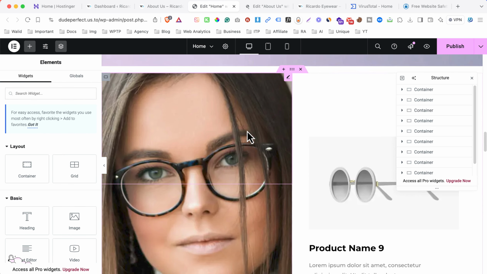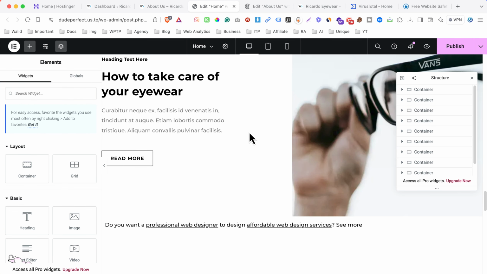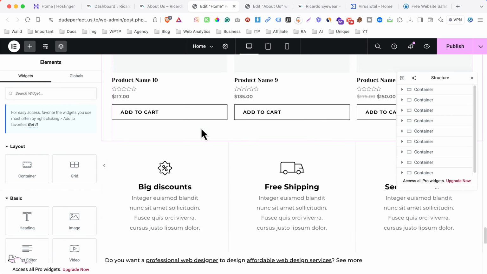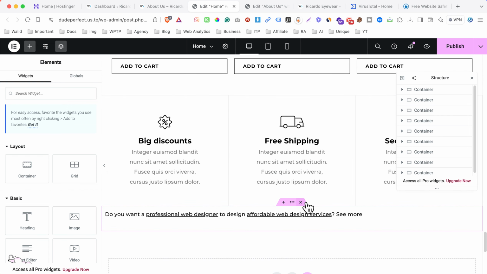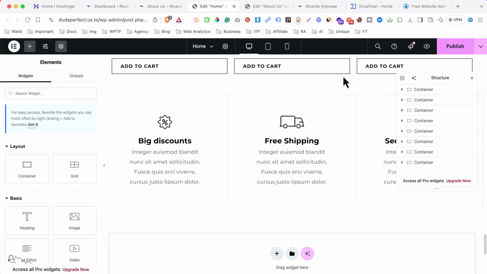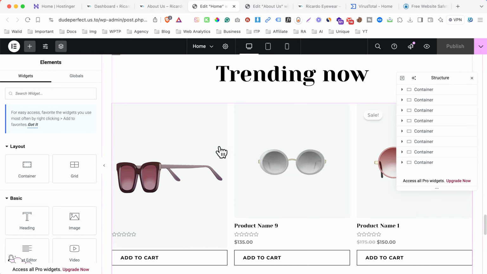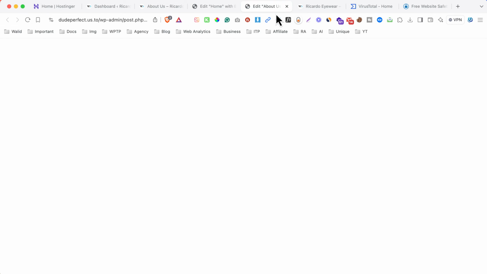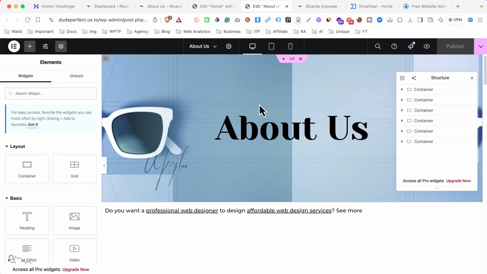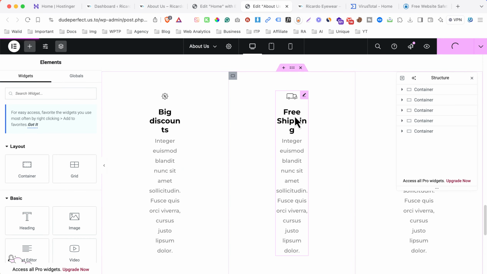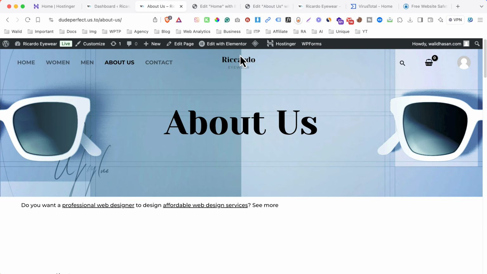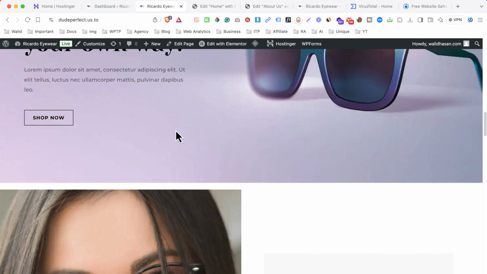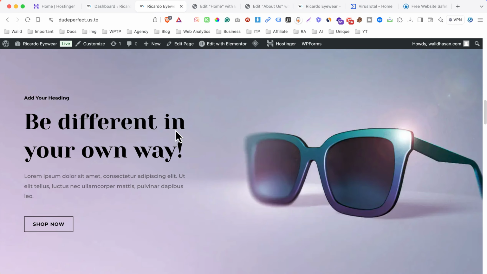Let's delete it and publish. So we have removed the backlinks or redirection from our website. Go back to the about us page and delete it, then save. Let's go back to the home page. So no redirection is here now because I have deleted it.